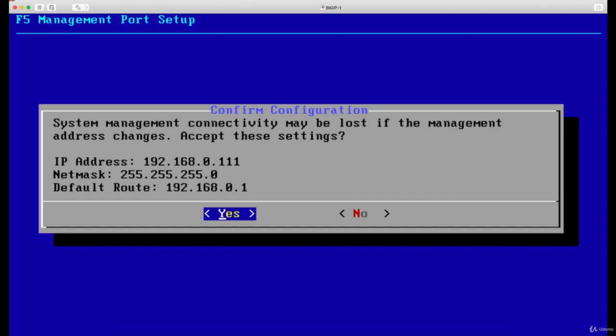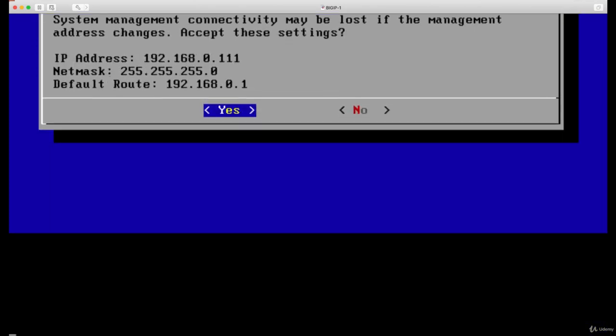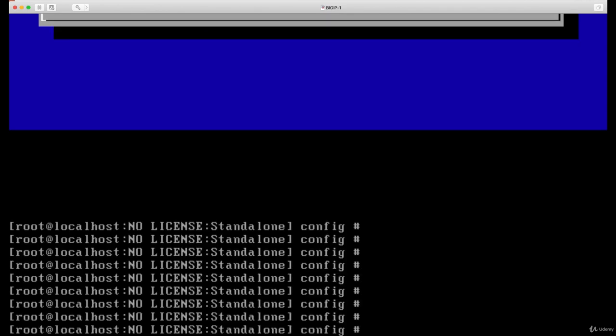So this is the final configuration. Accept these settings, yes. Once we accept the settings, it will take us back to the command line. At this point in time, we are done with the command line. We need to switch to the GUI management of the appliance and do the basic configuration.